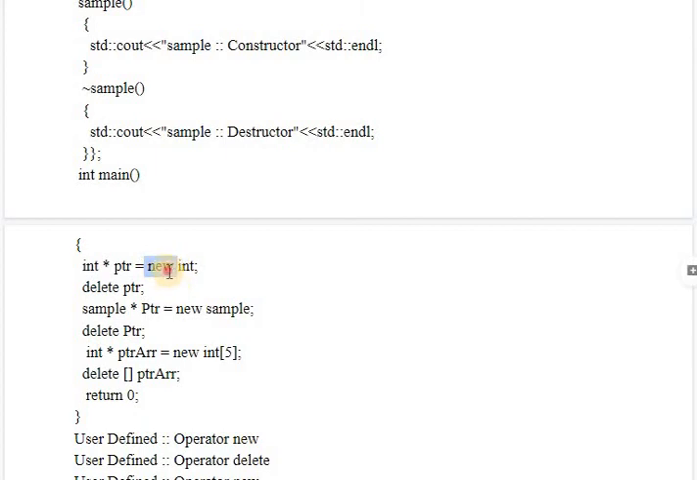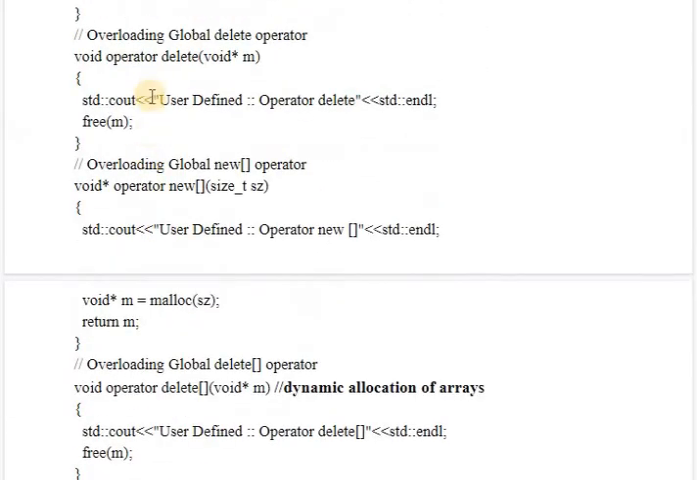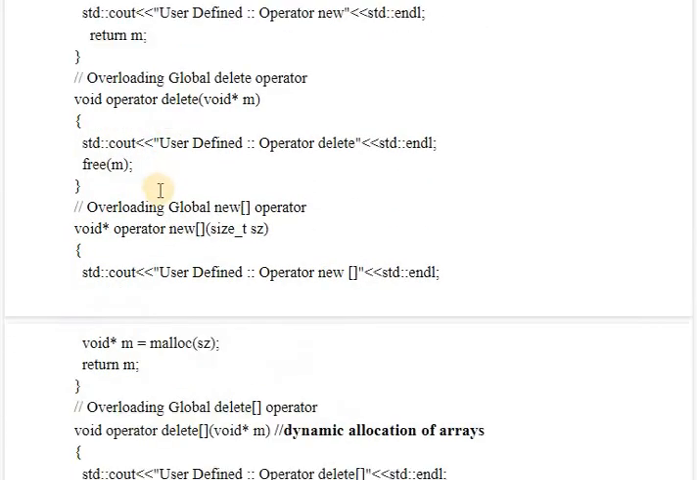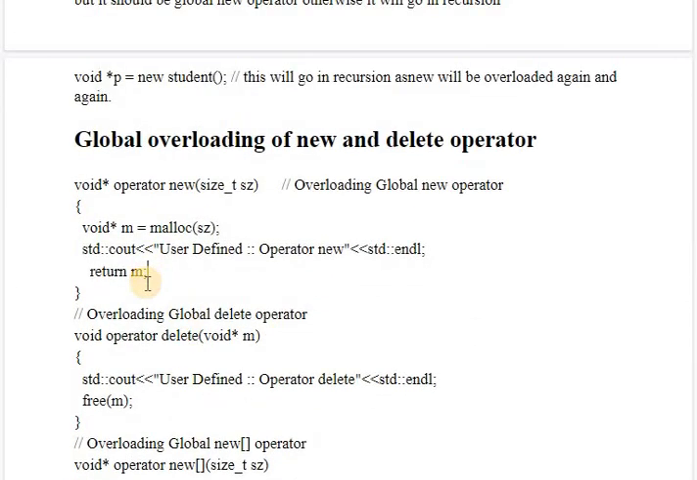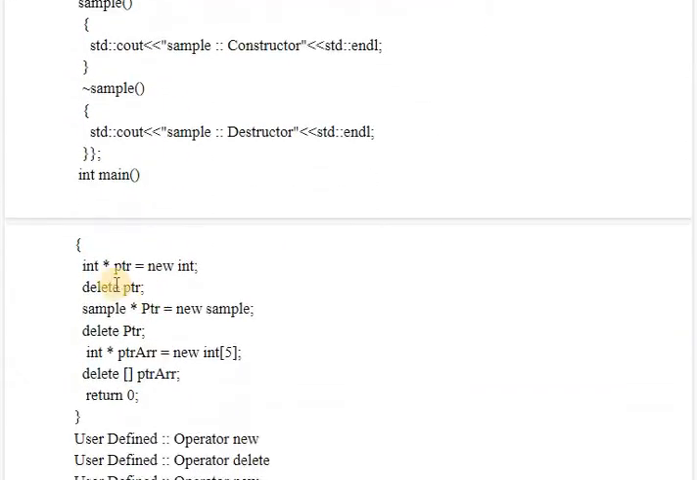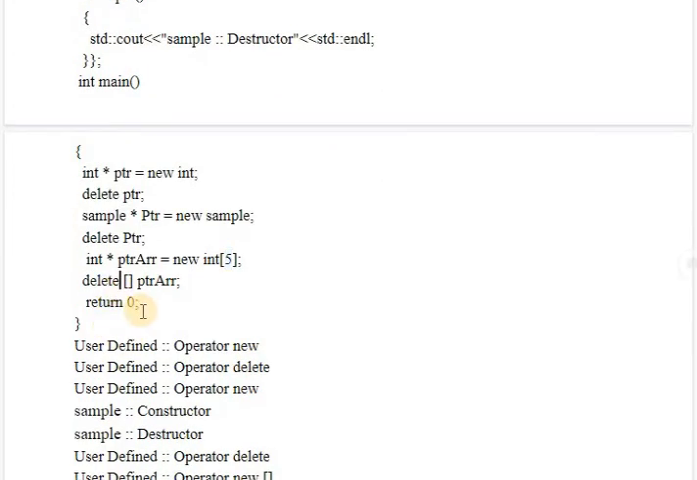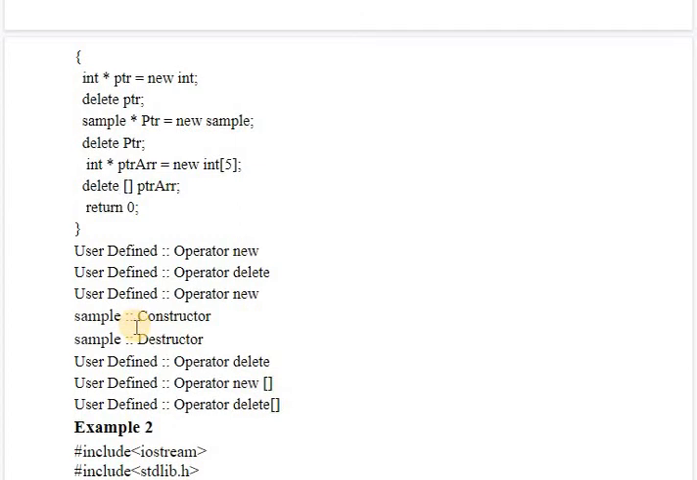We will write new here, it will call the new operator function for the normal variable, this one, and this particular one again will call the first function for the object. First time it called for the integer type and second time it called for the object type, and delete is also doing the same thing. This one is the call for the array. When we want to dynamically allocate memory for an array, we have to write the subscript and the size inside that. Then the delete operator will delete the array. So this is the output of your program.